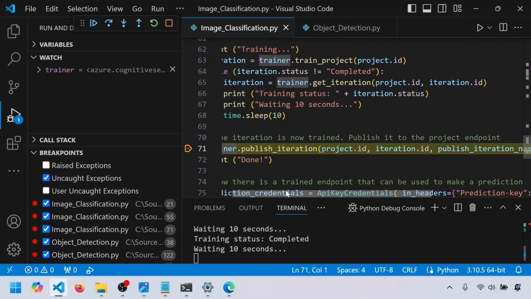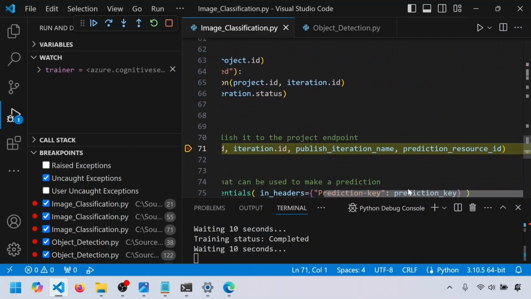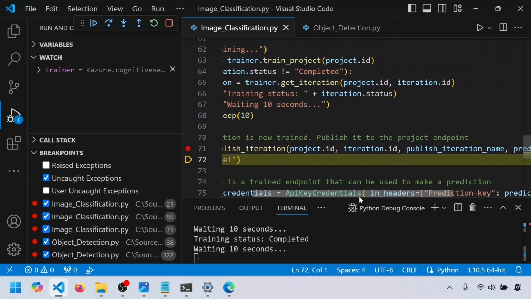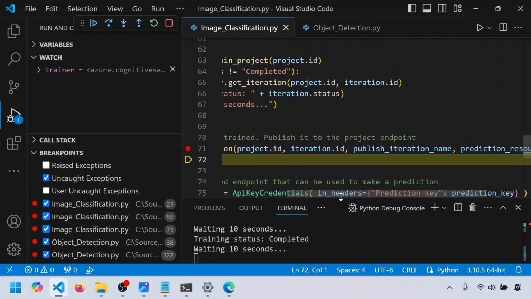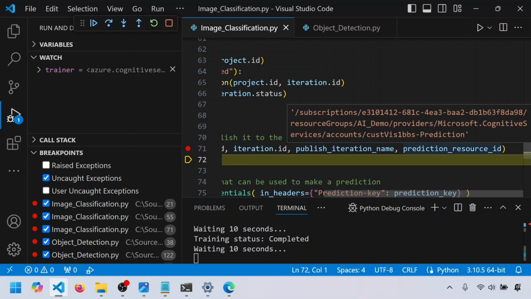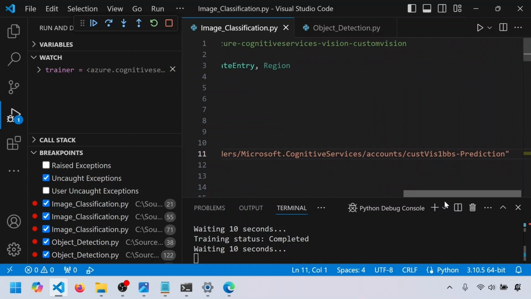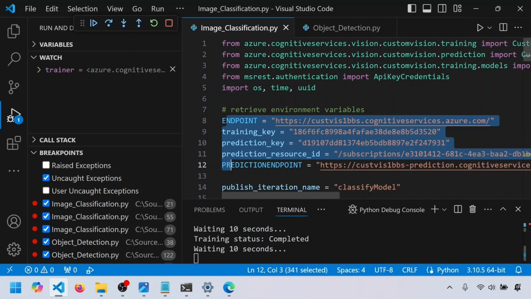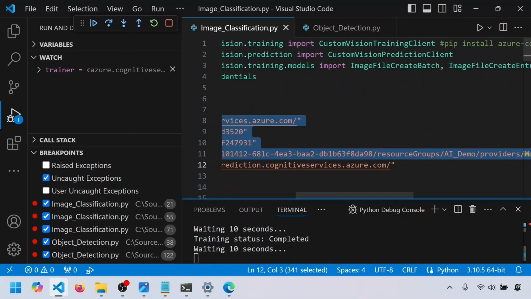Now we need to publish the iteration, pretty much what we have trained. Once we have done that, it will come in the other endpoint, the prediction endpoint. In the publish call, the arguments we are passing are the project ID, the iteration ID, then one particular string we created at the start, and one more string which is the prediction resource ID. They're all variables we have been creating, all here in the beginning. To make this sample work correctly, you need to change all these numbers, endpoints, and keys. So have a look at the strings to understand more about them.